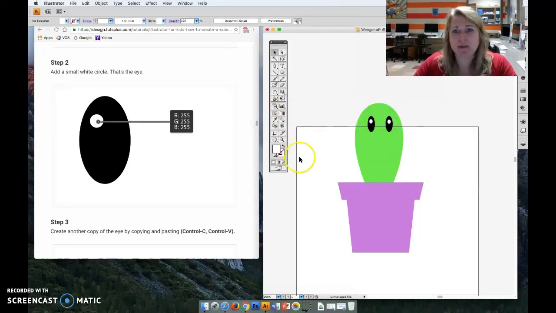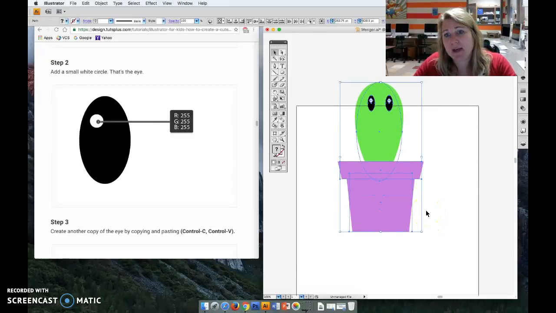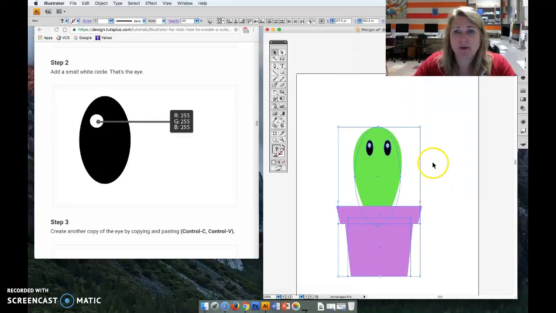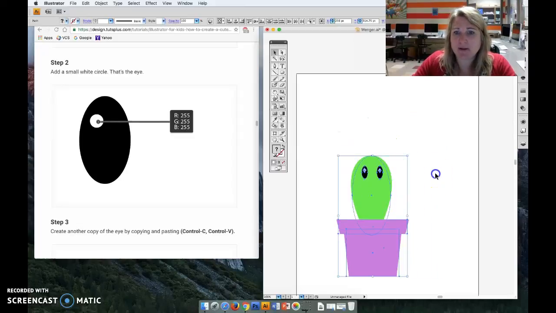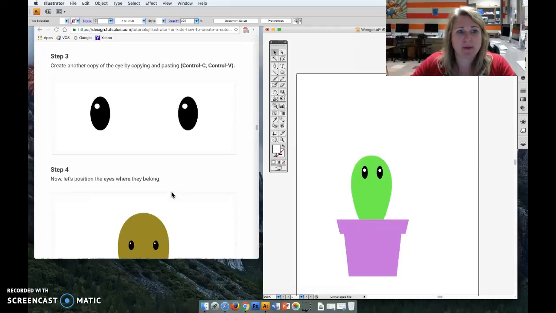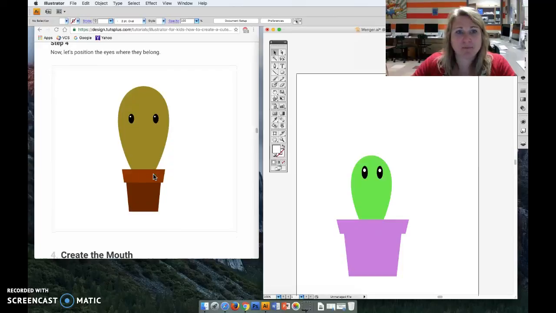Okay. Now notice I'm working off of my white square here. That's okay. At the end, I can highlight everything that I've done and I can move it. I can even resize it. I can move it down to where I want it to be. I can make it bigger. I can make it smaller. So it's really okay if you work off of your space a little bit. So step 3 was just creating that, copying and pasting. Step 4, let's position the eyes where they belong.